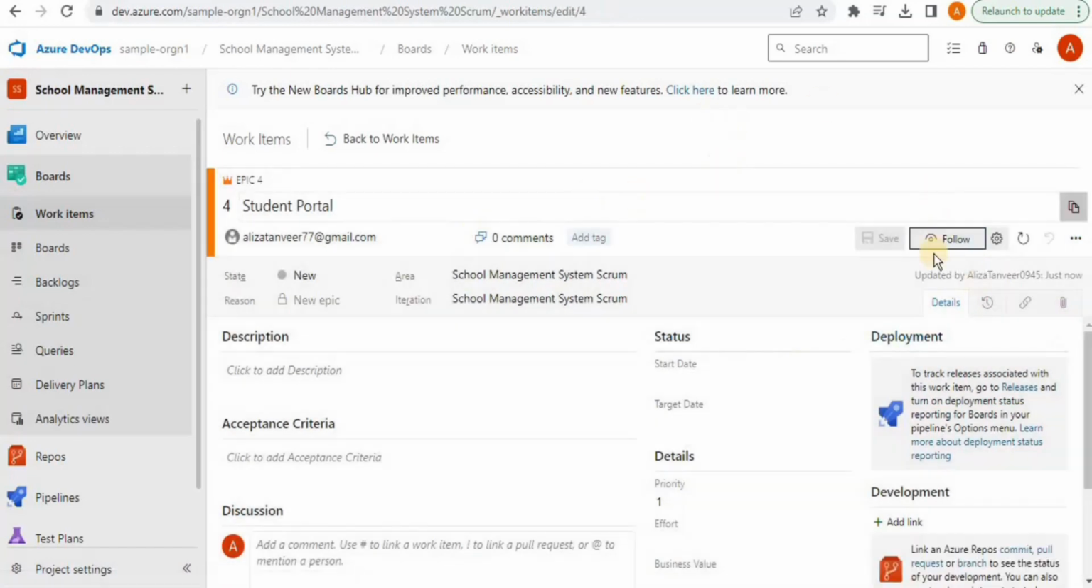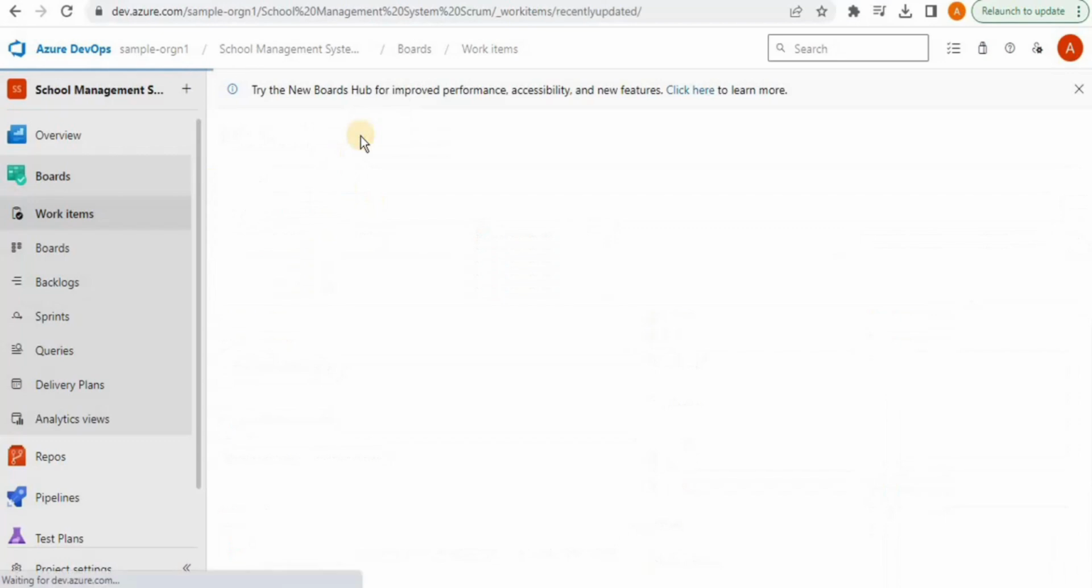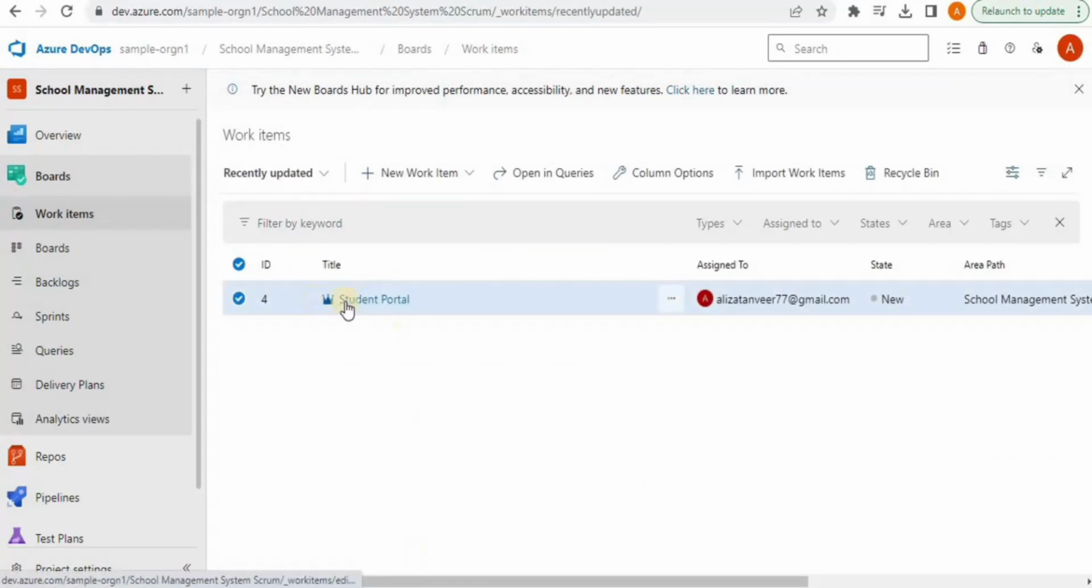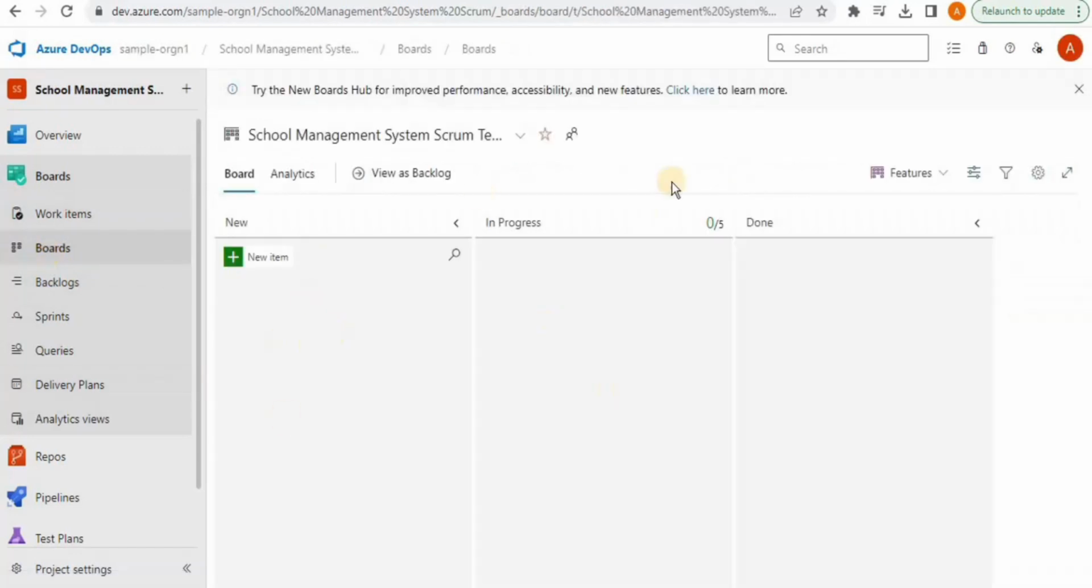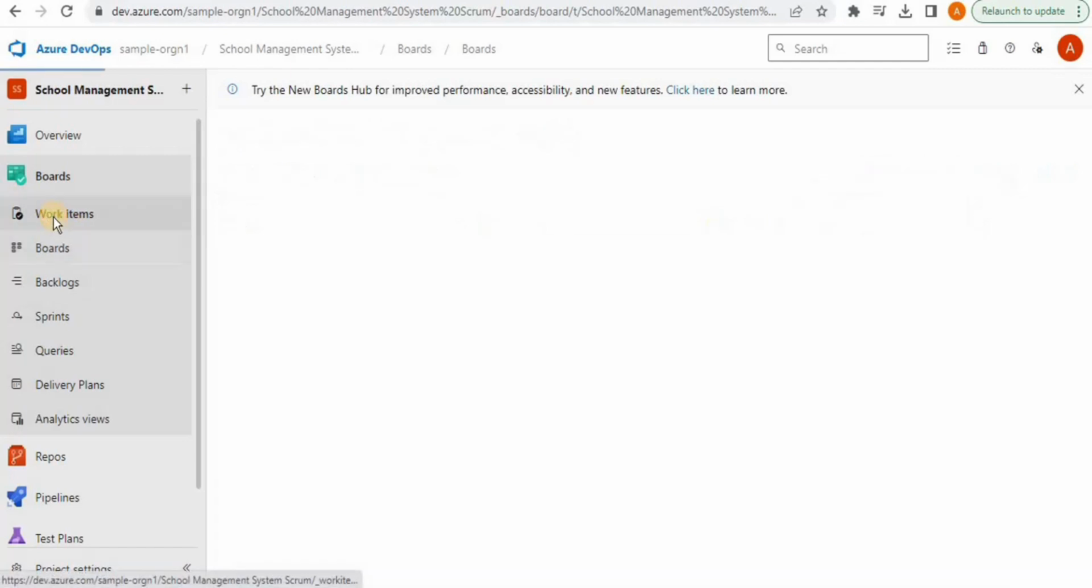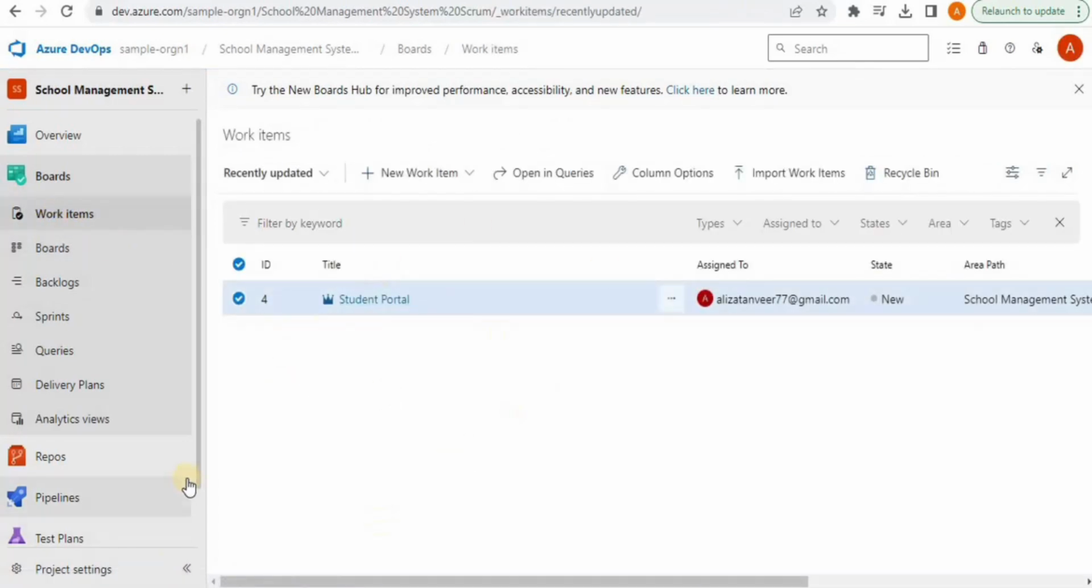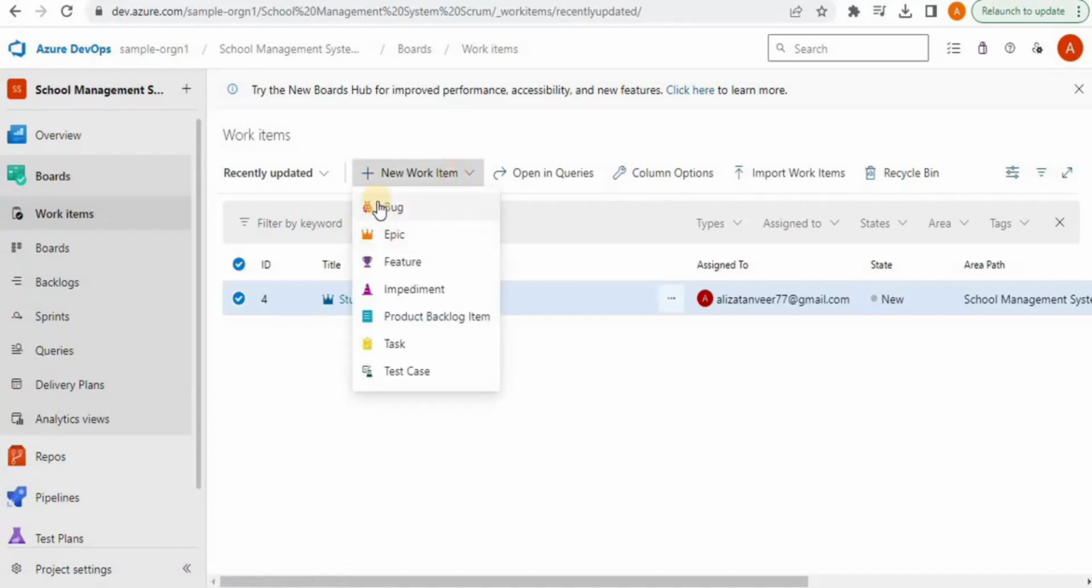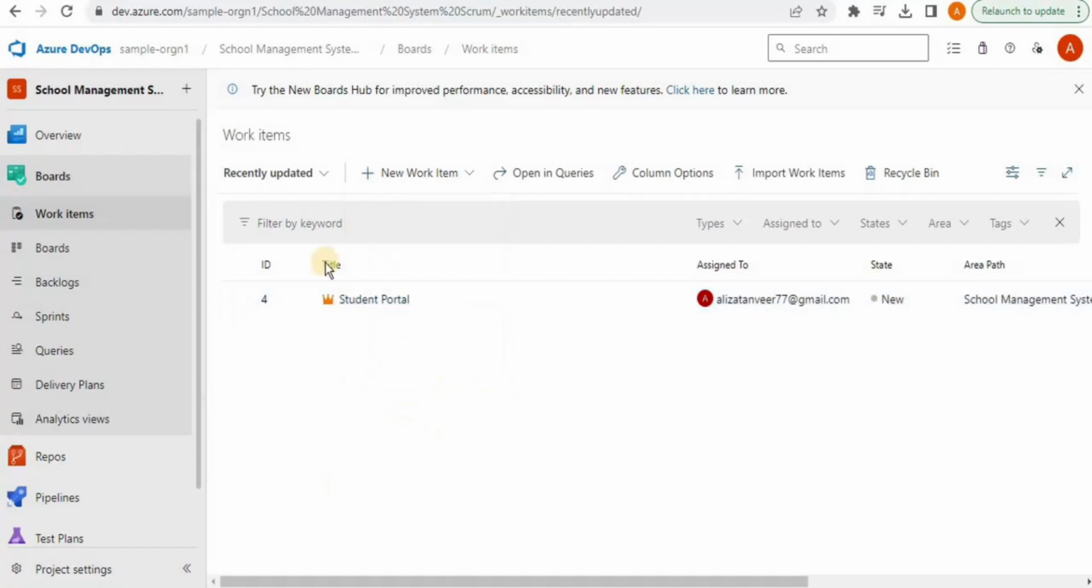Once you do that, you can see that your epic has been created. If I go back to my workload, you can see that we have a student portal here. If I click on boards now, you can see that your epic is not being displayed here because it only shows features and backlogs. But if you go to work items from here, you can see that it is present inside the work items. Similarly, you can add a bug, a feature, a task, a test case or any other thing to your work items. So this is how you can add work items in your board.